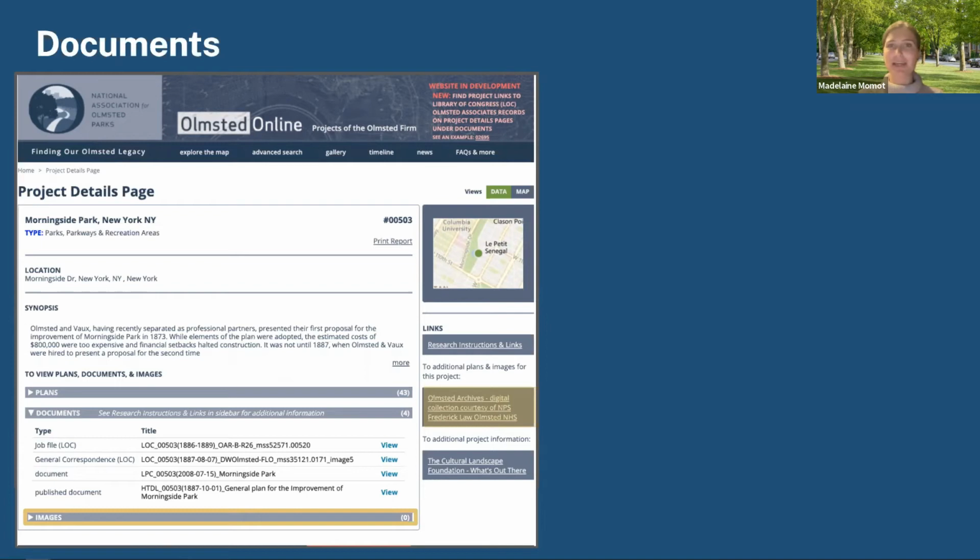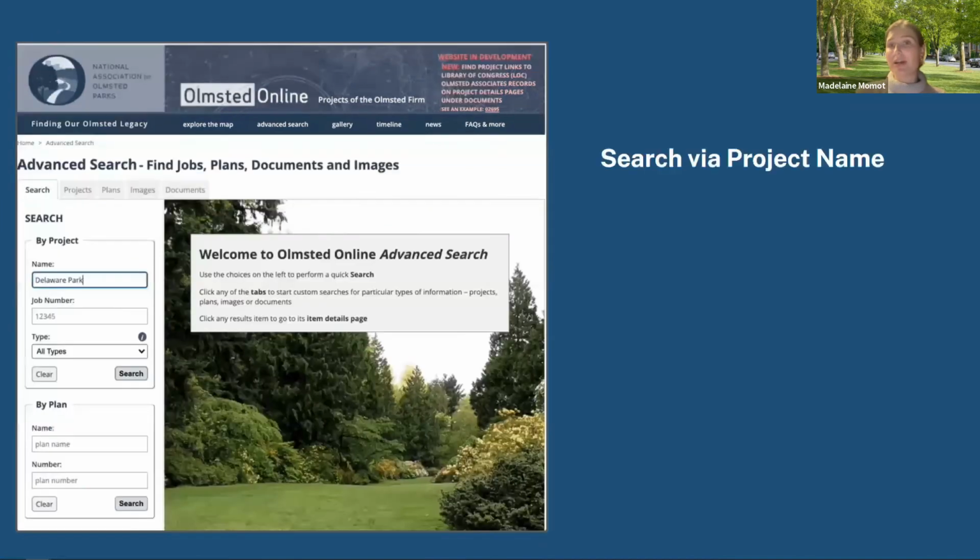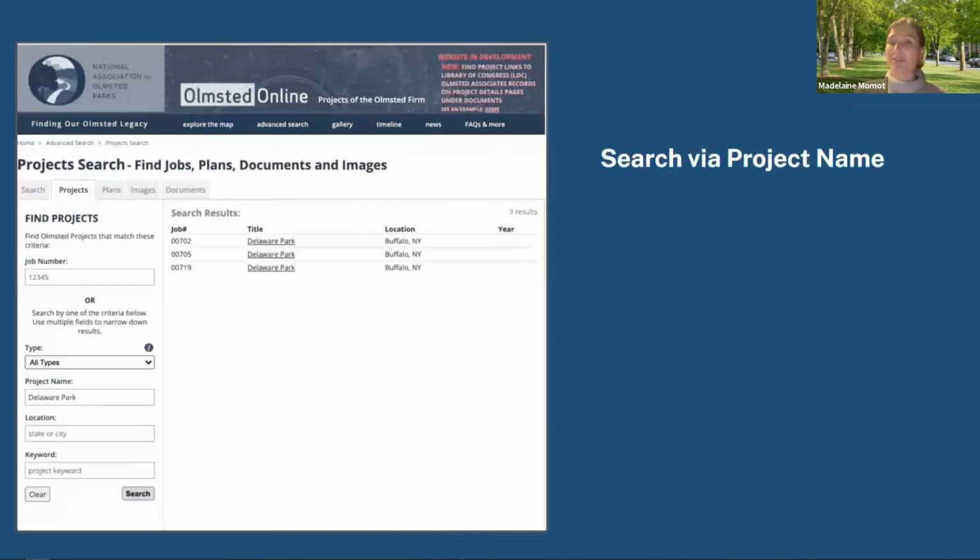Also, the NAOP and OlmstedOnline are making a concentrated effort to source additional photos. So this is an element of the website that we hope to build out. Leading up to Olmsted 200, we are requesting photos from our NAOP network. So we would welcome any photos of Olmsted landscapes that you would like to share. We do have a link on the Olmsted 200 website if you're interested.